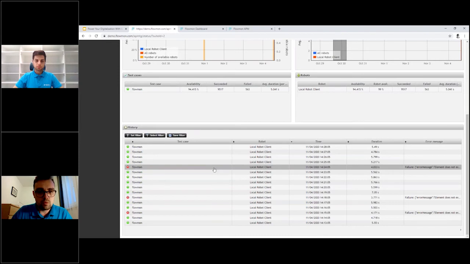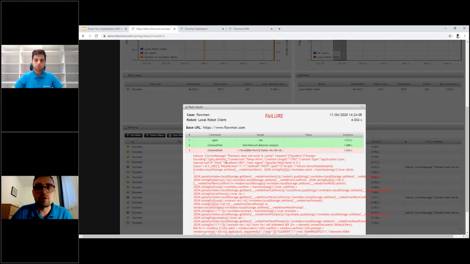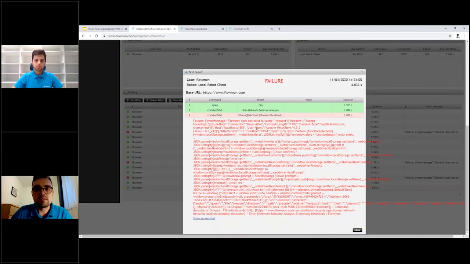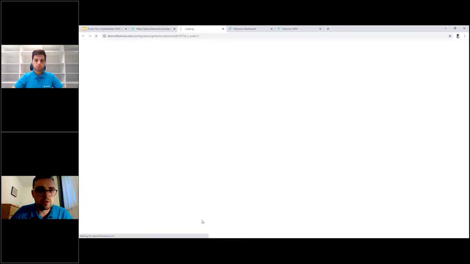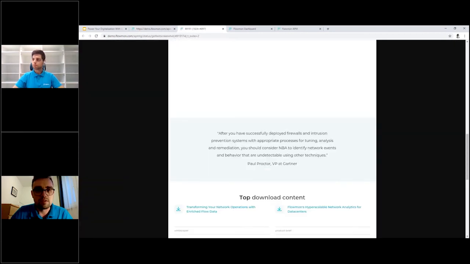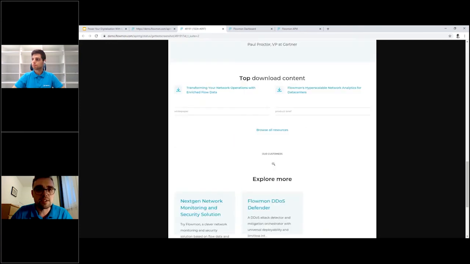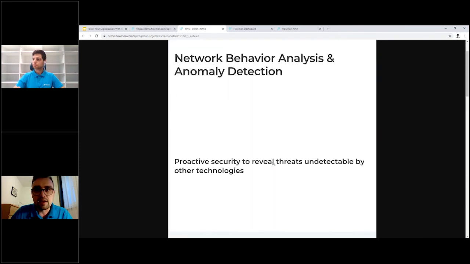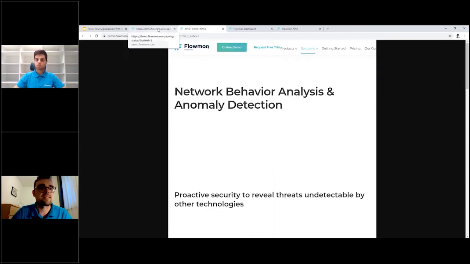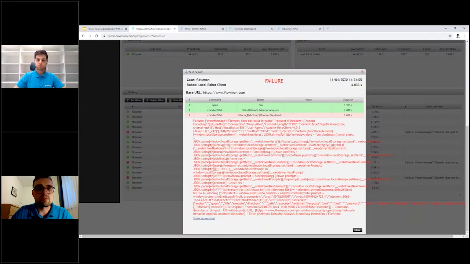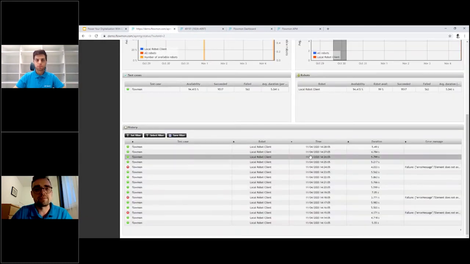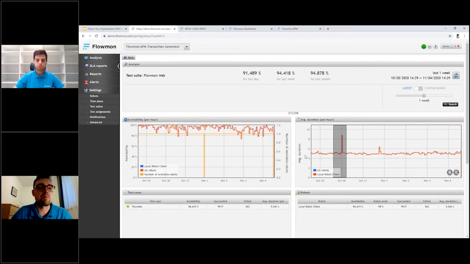Here I would like to show you also what it looks like if the test ends with a failure. Here we see that there has been a failure in the last step, and we can even see the screenshot of how the failure looked. So it seems that the pictures are not present, and the page was not loaded successfully at the end. So this is how you can easily track some kind of application synthetically.